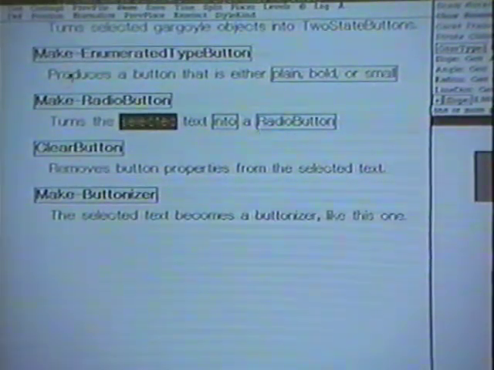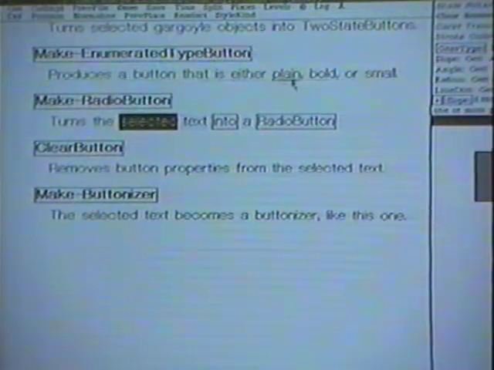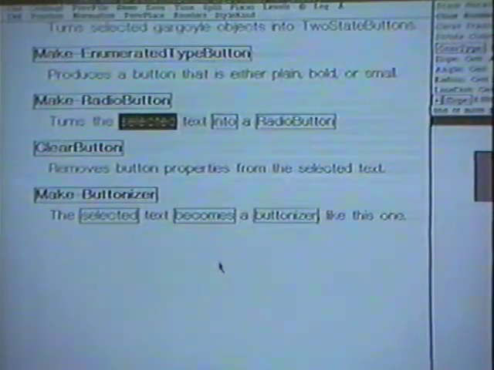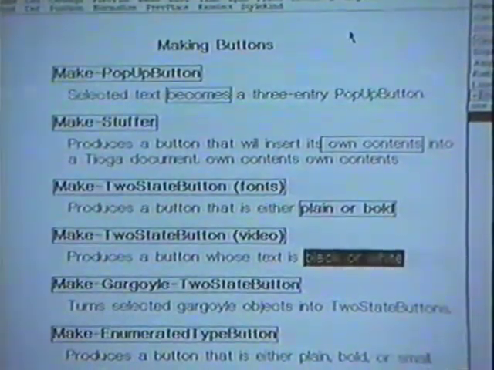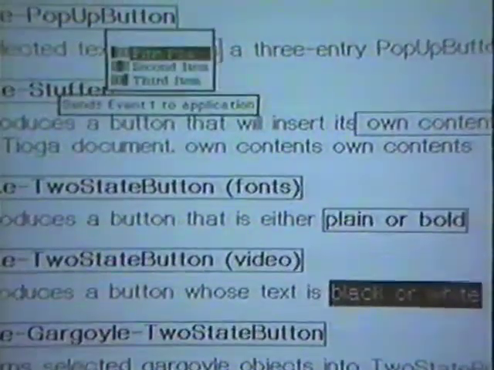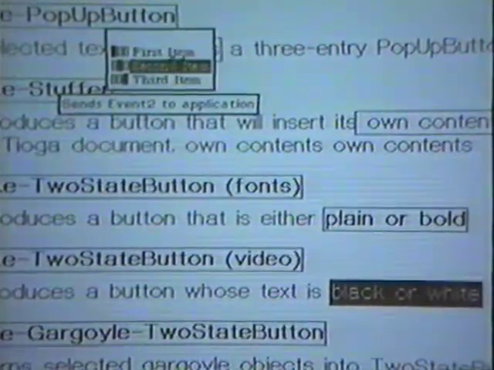The Clear button removes button properties to remove activity from text and Gargoyle objects. Finally, we have a Buttonizer that makes new Buttonizers. Some of the buttons that are made with these Buttonizers will need to be customized. For instance, this pop-up menu is okay for demos, but isn't useful for any particular application.